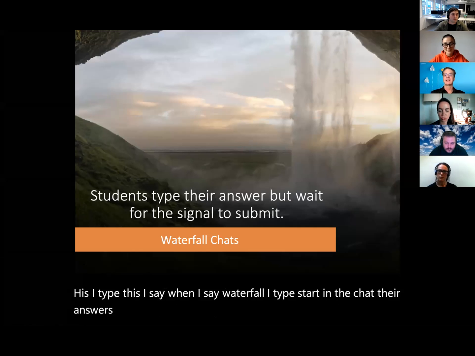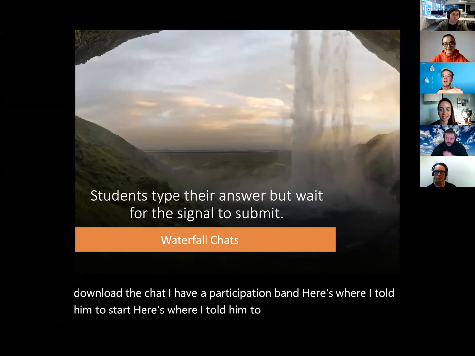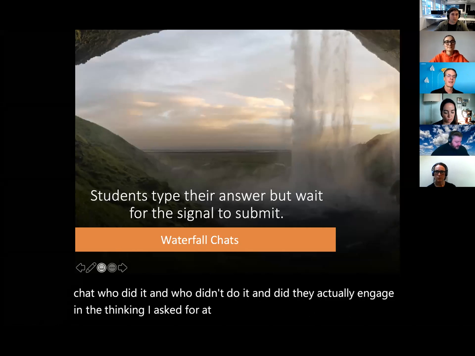And then at some point I type stop. When I download the chat, I have a participation record. Here's where I told them to start. Here's where I told them to stop. And I can see in the chat who did it and who didn't. Did they actually engage in the thinking I asked for at that specific time?